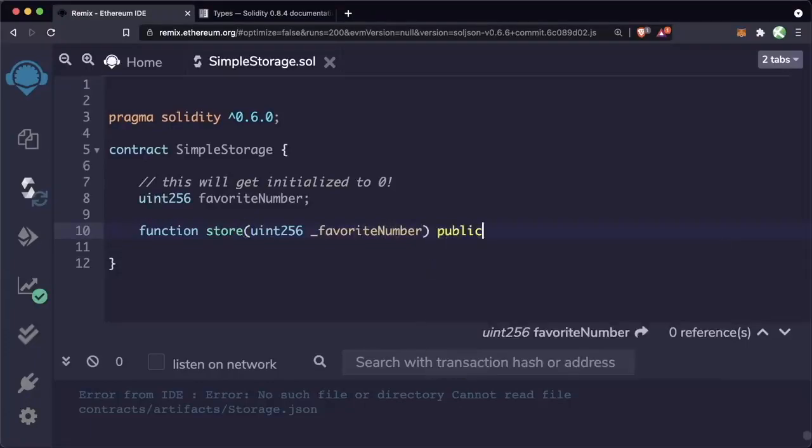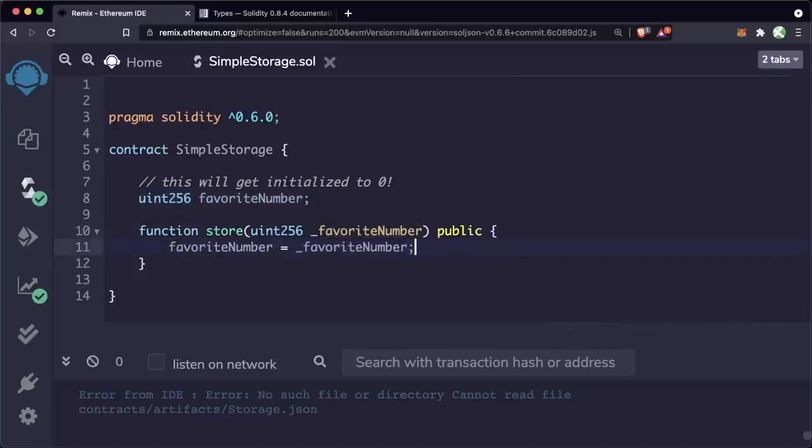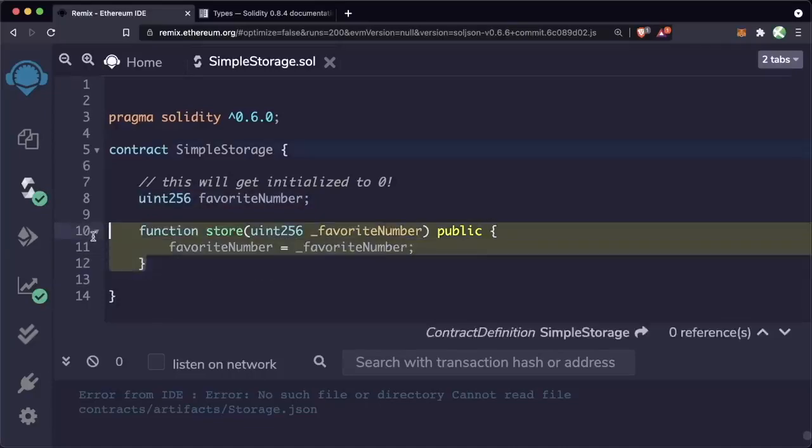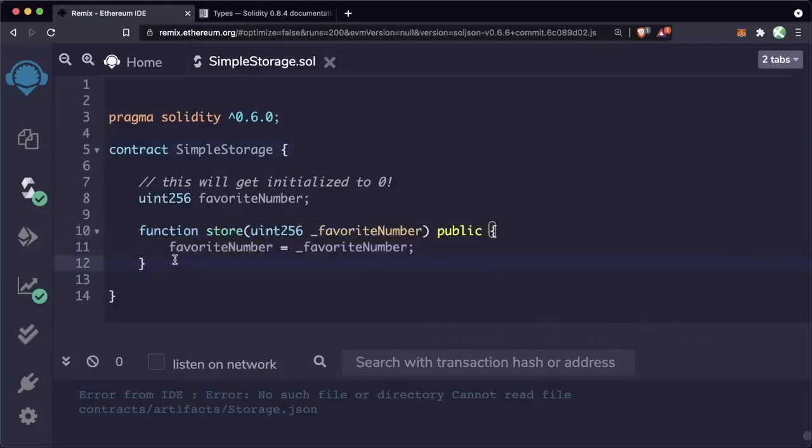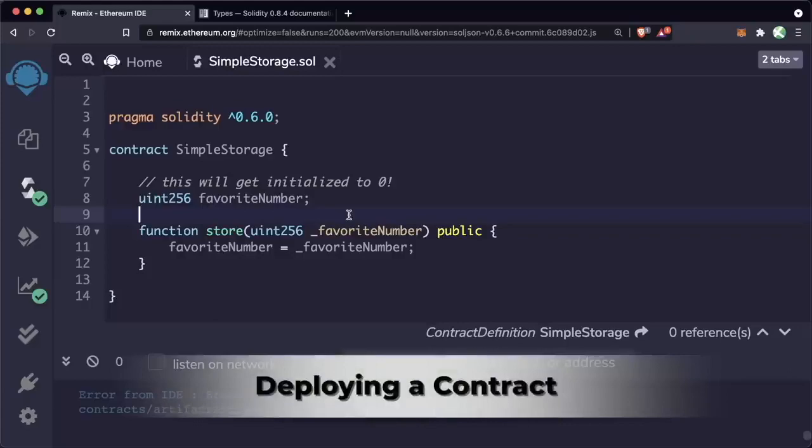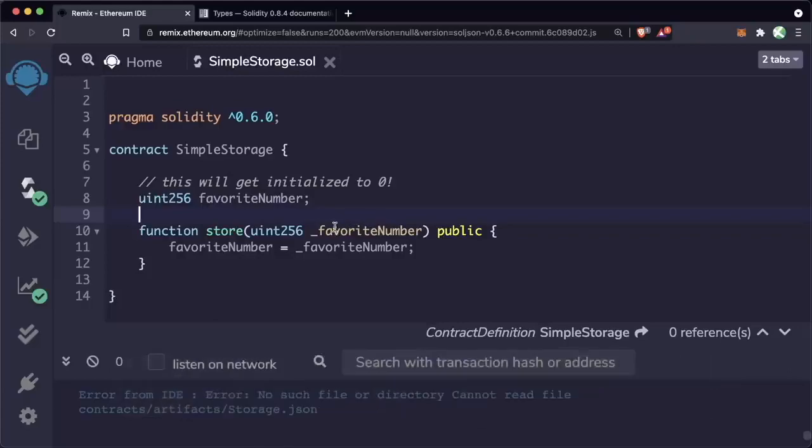We're going to make this a public function, which we'll get to in a minute. And all we're going to do is we're going to set favorite number equals to whatever variable we passed in, underscore favorite number. So this, in its simplest form, is how you can define a function. Now, just to visualize what we're working on so far, let's go ahead and deploy this contract so we can actually start to interact with it.